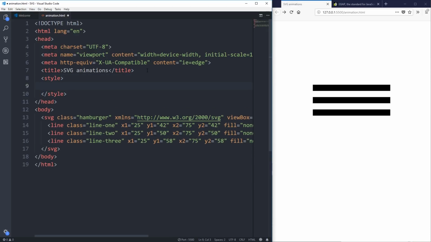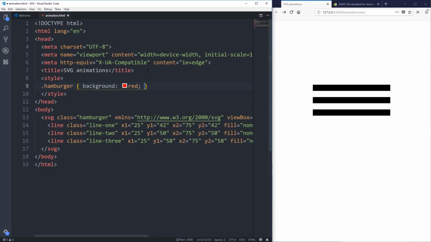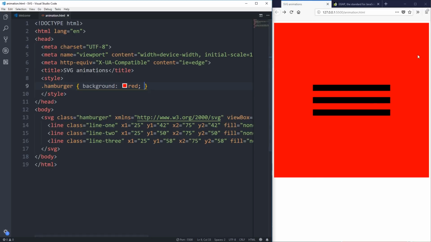If I give my hamburger a background of red, you'll see that it's a lot bigger than the hamburger itself. So I'm starting these at 25 units across, so there's 25, 25, and then these take up 50 total, and there's obviously a lot of empty room on the top and bottom.